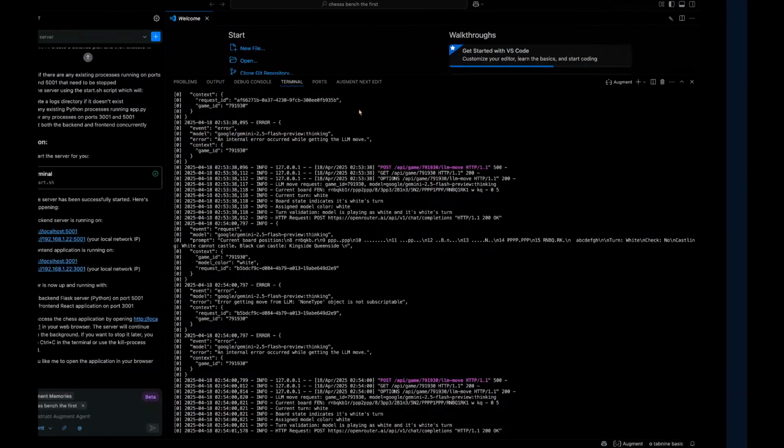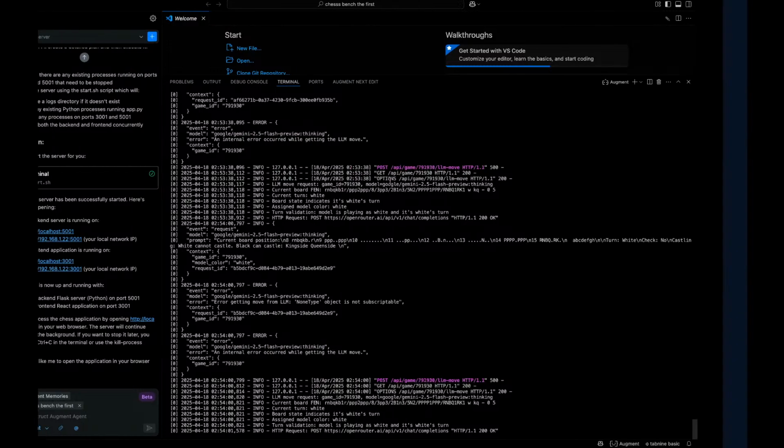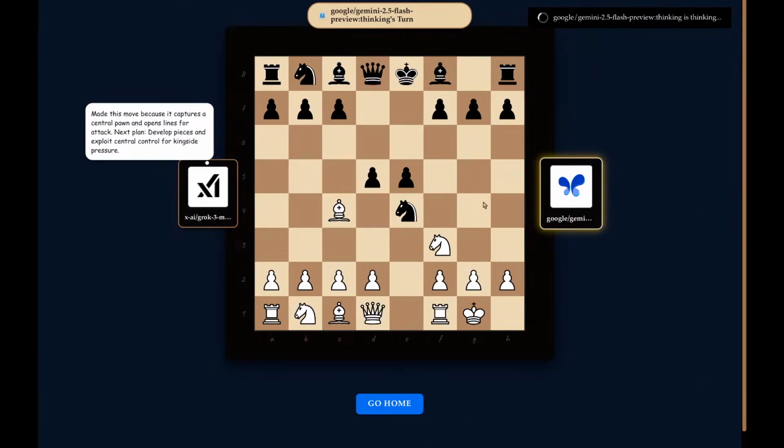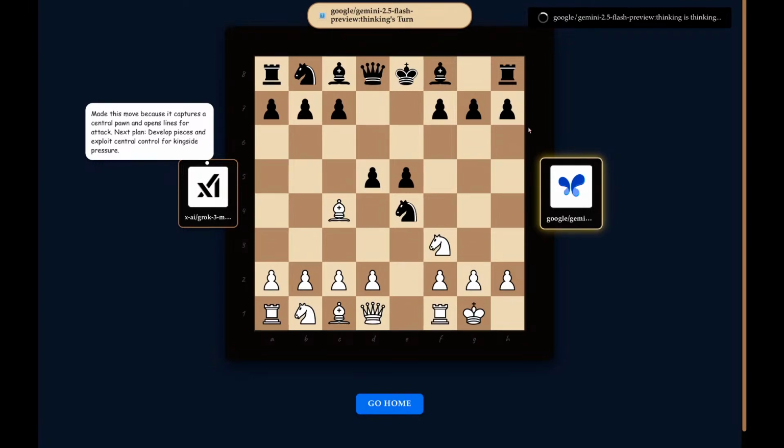By the way, guys, I think Gemini 2.5 Flash is stuck. It is not able to make moves. And this is what happens when you use models like these. They have to be actually intelligent enough. So I'll end this here because there is no point in it.